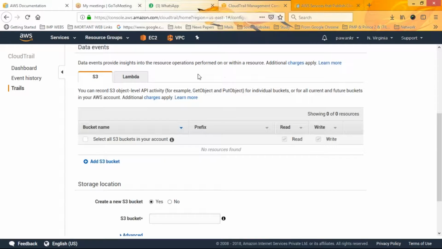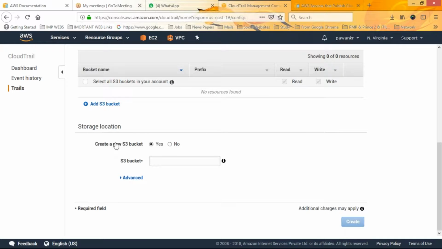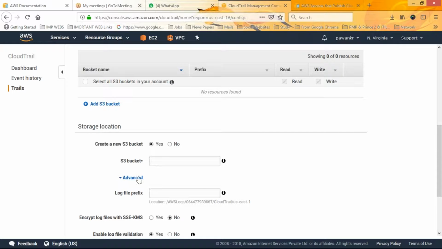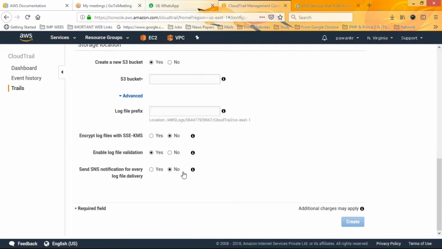And for the logs, where the trails should be written, you have to provide the S3 bucket name, so it will deliver all your logs and events to the specific storage location. The user provides the storage location, an S3 bucket in your account, or you can create one as per requirement. If you don't have one, you have to create the specific bucket, and there is some prefix. Do we require some encryption, and enable log validation or not, and send notifications for every log file delivery. So you have different options available.